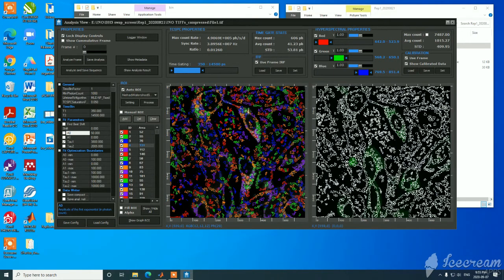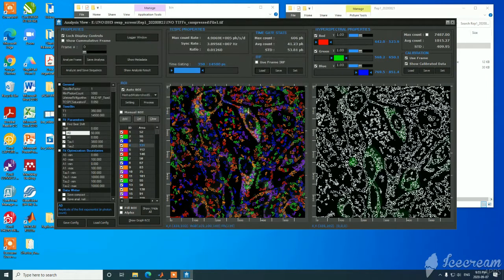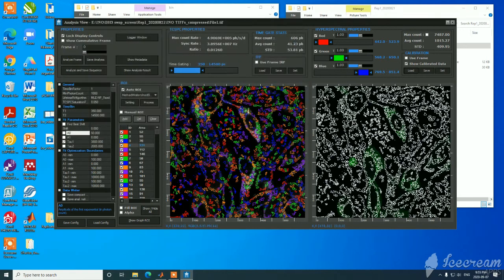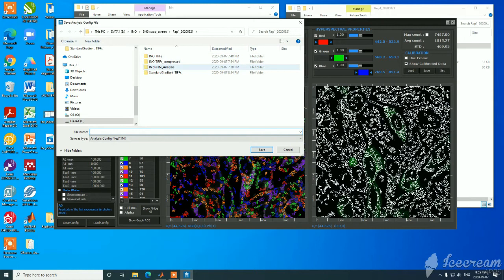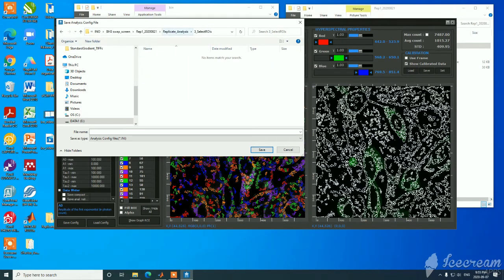So the next step is to load the instrument response function, which we acquired on the same day. And finally, we're going to save our analysis configuration, as we did before with the protein gradient. I'm going to save it in the Select ROIs folder. I'm going to call it the name of the segmentation algorithm we use.